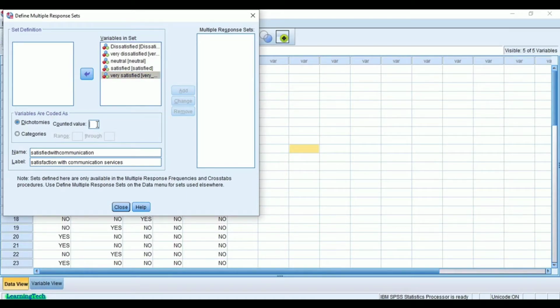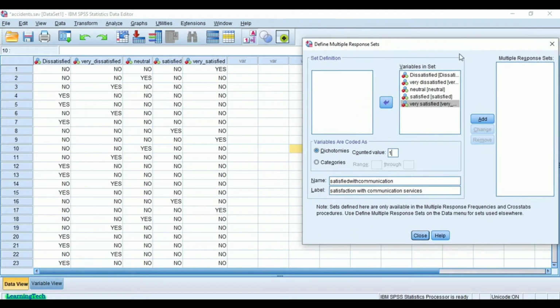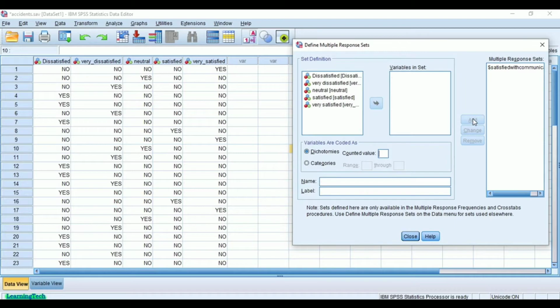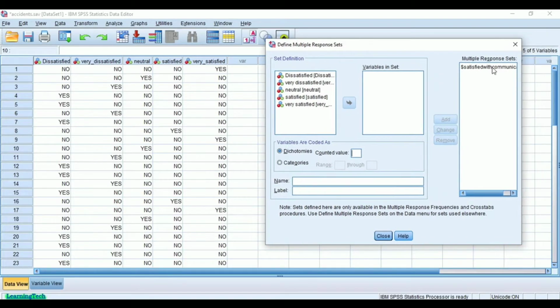Now the counted value. I'm putting 1 here. Why am I putting 1? Because the coded value for no is 0 and for yes is 1. So I'm putting 1 here and clicking Add. Now the new multiple response set variable is added here.